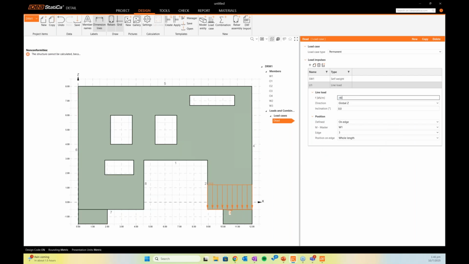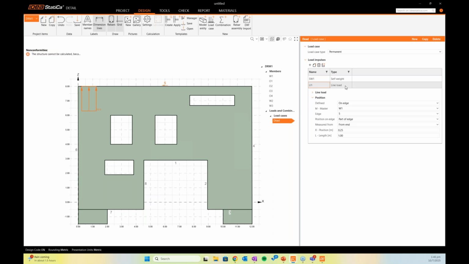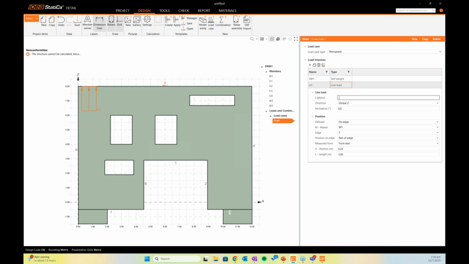Then firstly, I would need to change the position. You can see that the H number is number 5 here. So I change it to H number 5. Now I don't want a whole length because this is a column reaction. So I change this to a part of an H from 0.25, and change the value here to minus 400 kilonewton per meter.